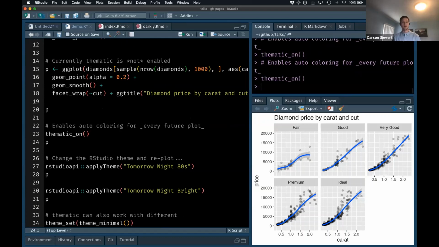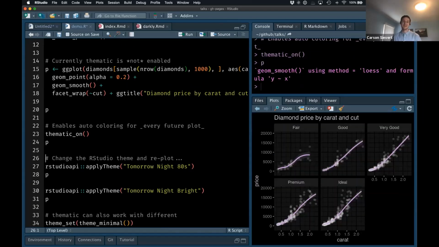So when I call thematic_on and then redo the plot, now the plot takes on new theming defaults based on my RStudio theme. So since I'm generating the plot in RStudio, thematic will set all those basically global defaults for you. So now I have this background color matching the background color of my source pane, and the text color matching this text color, and then the accent color coming from this purple accent color.